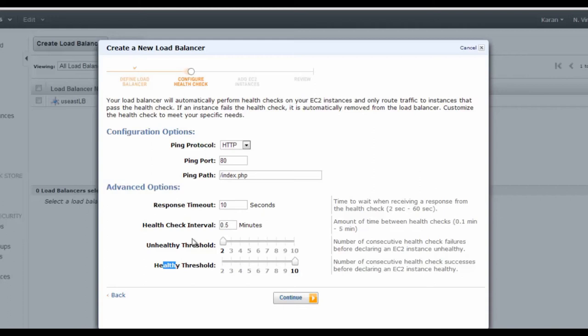Let's say your load balancer tries to access your web server and it gets no response, or a negative response, from your backend server for 2 consecutive attempts. Then it will mark that server as unhealthy and it will not be part of your load balancer. And if it gets 10 successive positive responses from your server, then it will include that backend server back into your load balancer, and the server will start serving requests as part of your load balancer.